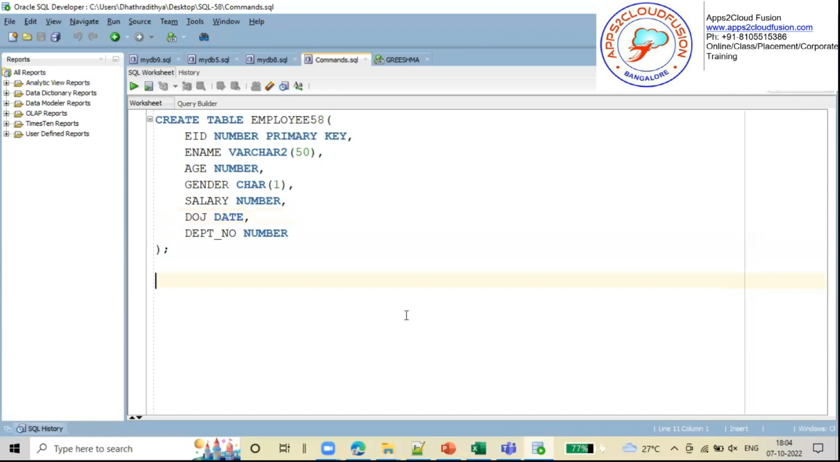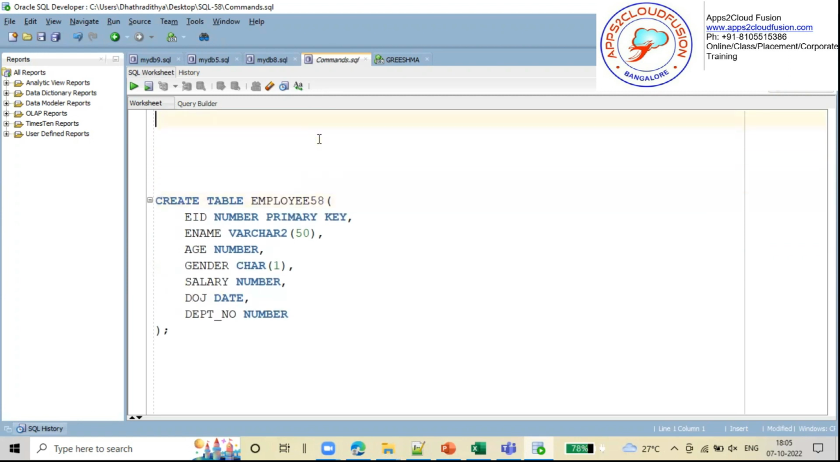Okay, see, now I have a requirement. I'm working for one organization. In my organization, I want to store all the employee information. That is my requirement. To store the employee information, first I need to have a table. For that, what I need to do is create a table. So how will my manager ask me, right?